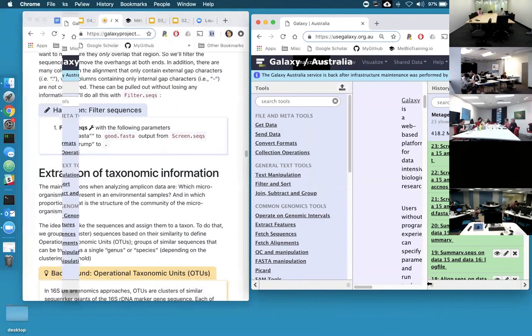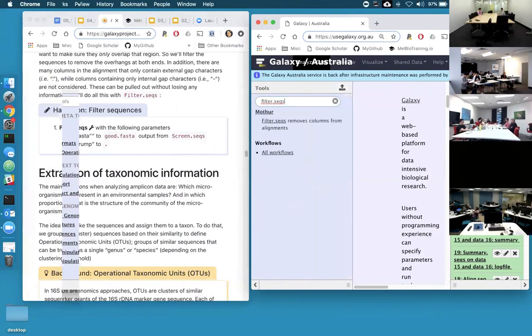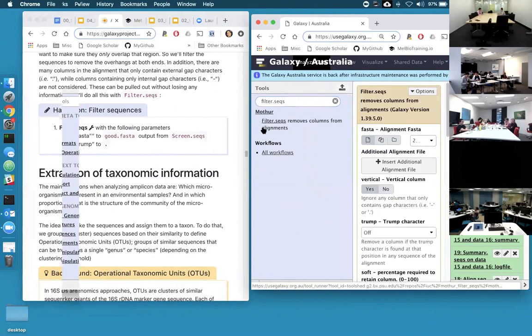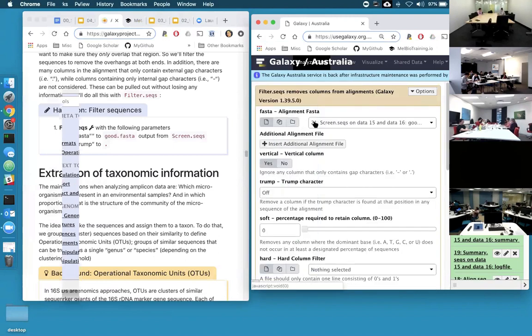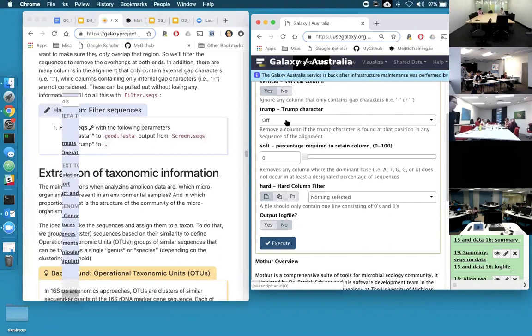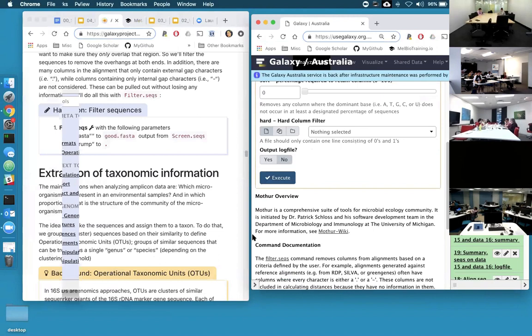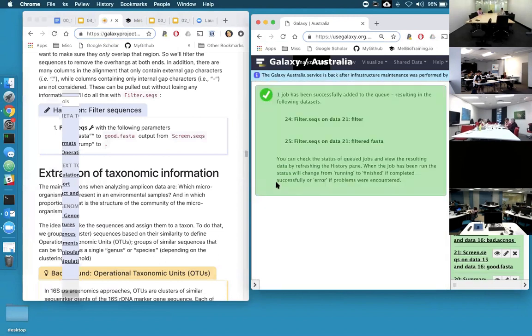Okay, so is everyone's ScreenSeqs jobs finished? I think we'll continue on from there. So now we'll do the FilterSeqs step. Let's just keep the good FASTA file from the previous step. Keep everything as it is except for the trump character and put that as the full stop. I'll repeat that again in a minute for those who are still waiting for some files.